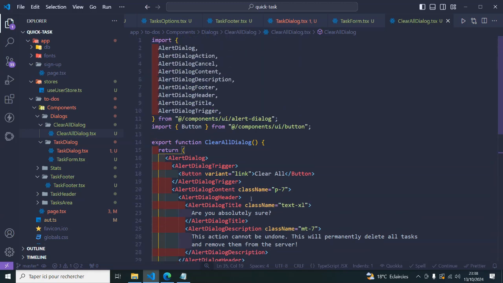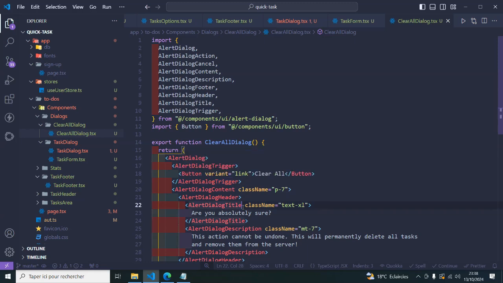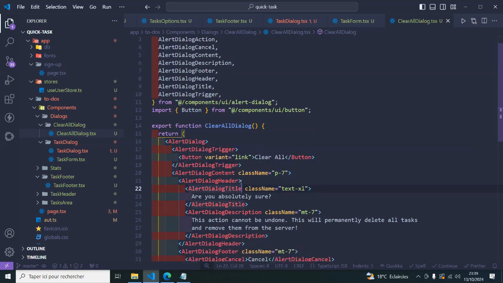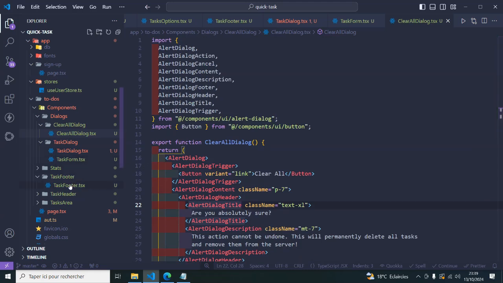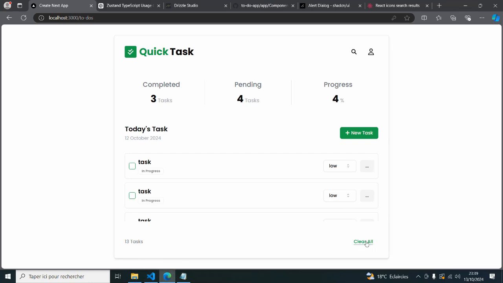So basically, after a while, we are going to update all of these components just to make sure that they work when we start making the tasks functional and working with data. So for now, that's the raw code of this. And finally, what you have to do is go to the task footer and import the clear all dialog component that we added, just to be able to add the trigger of the dialog down here.